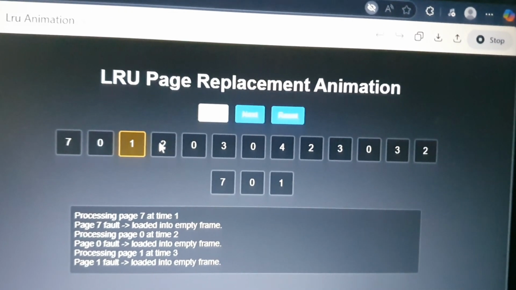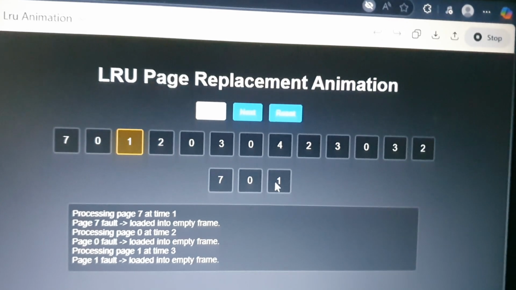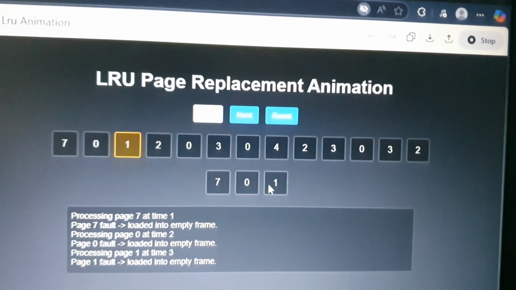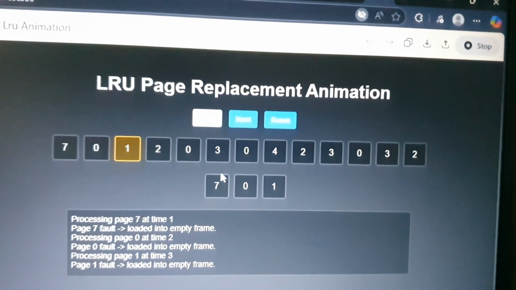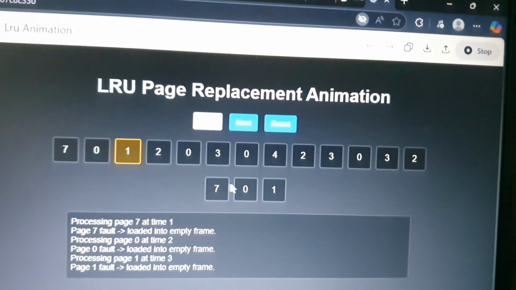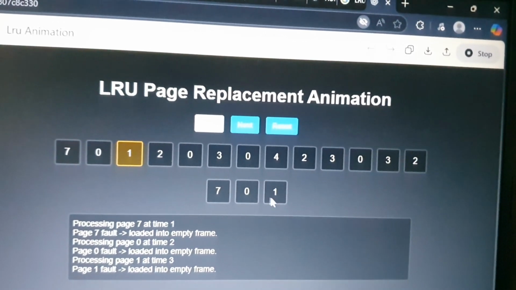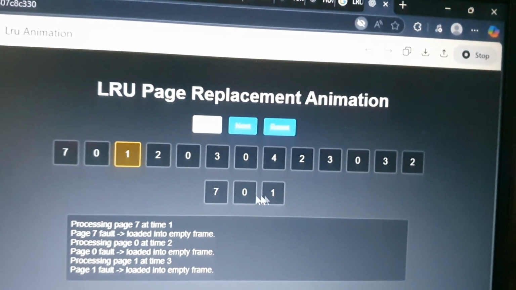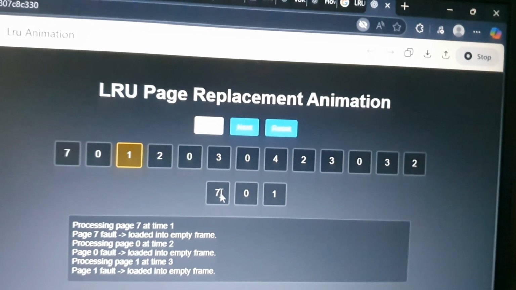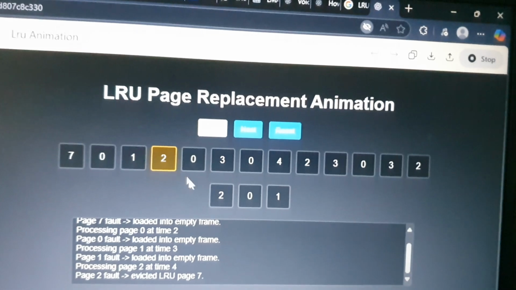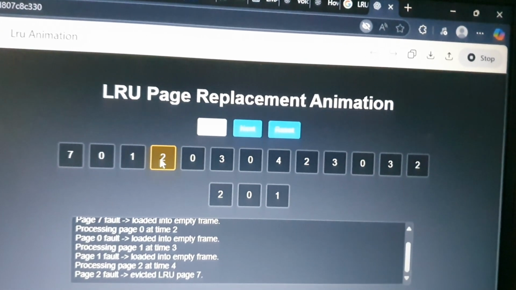Now the next one is 2. Which one of them was most remotely used? Or least recently used, this one will be taken out. Now 7 was the one that was most remotely used, because 0 we took just before 1's turn, and 1 we used just now. So we need to insert 2, but the memory is full, so we will take off 7. So let's see how it works.